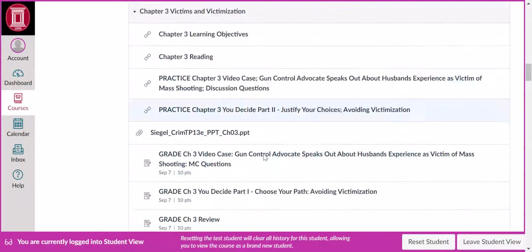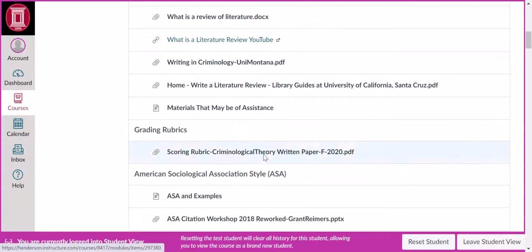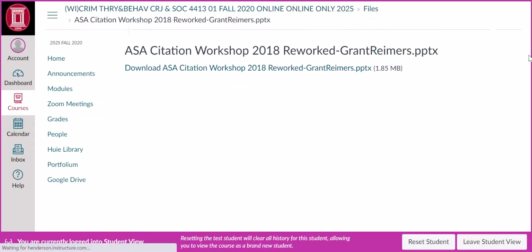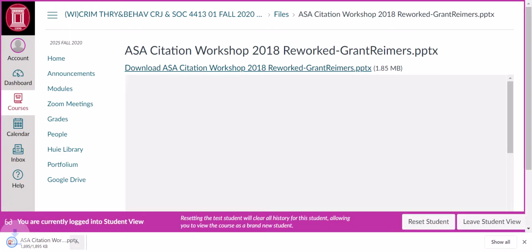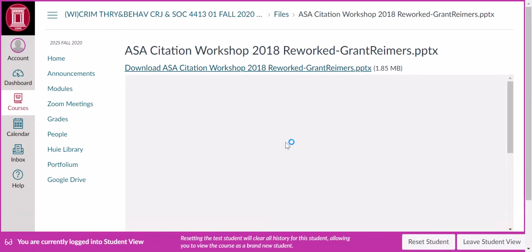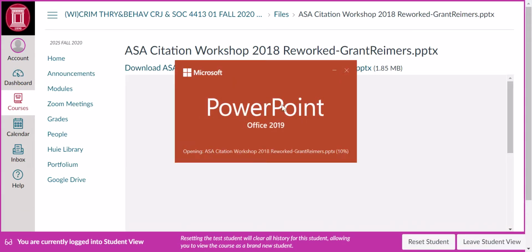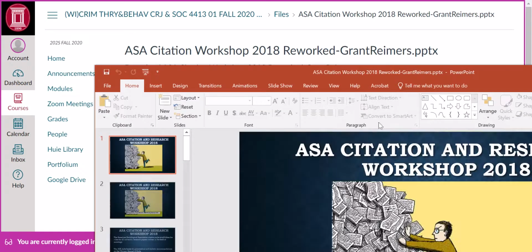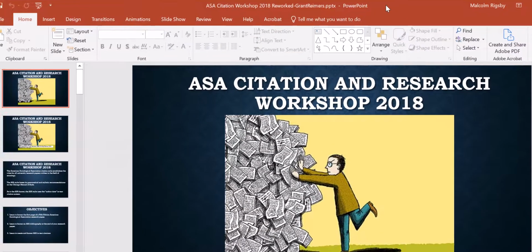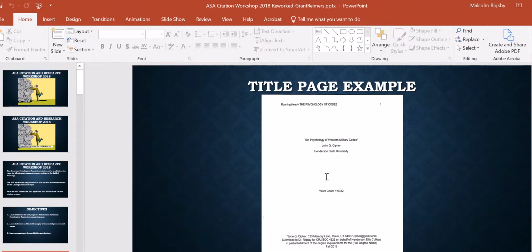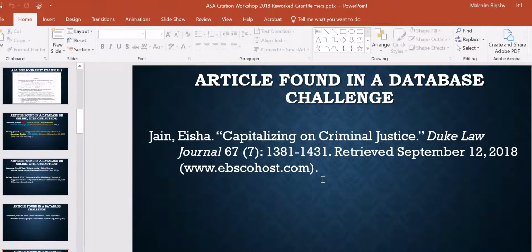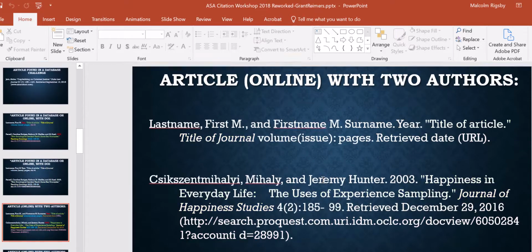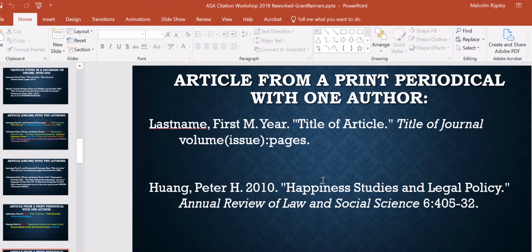Then here is the workshop by Grant Reimers, who was also in the Writing Center a couple of years ago, who gave me permission to continue to use this. And here is his PowerPoint, which works you through virtually everything for setting up and writing in ASA. All kinds of examples of citations and references. So you've got all your tools right here.